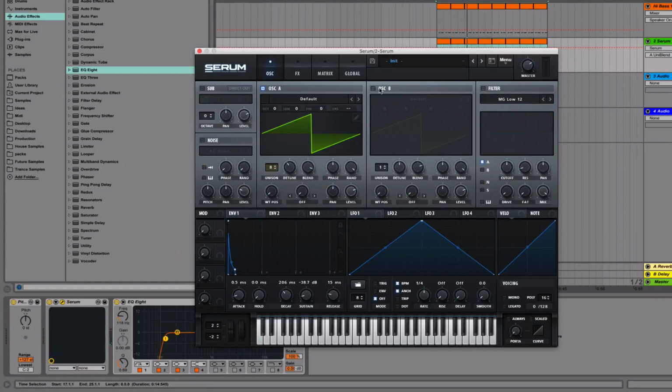Let's pretty much do the same with the second oscillator. Again, 8 voices. We'll do a little bit more detune this time, and a little bit less blend. We'll keep the blend where it is. So now we have this. Just a bit more power in there.